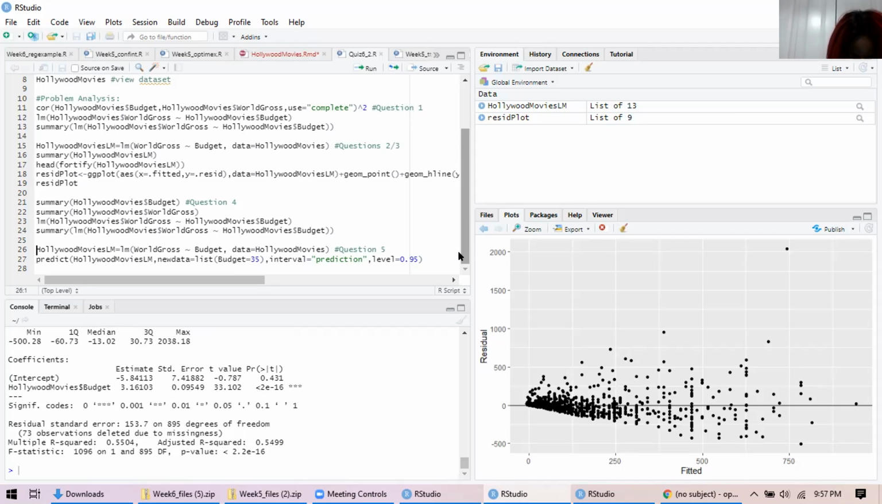The t value is 33.10. Do you see it? Look for it. It's the one for the budget. This one right here. Yeah. The 33.1, because this is for the slope. 33.102. Two decimals, so 33.1. Yeah. Let's look at number 5.